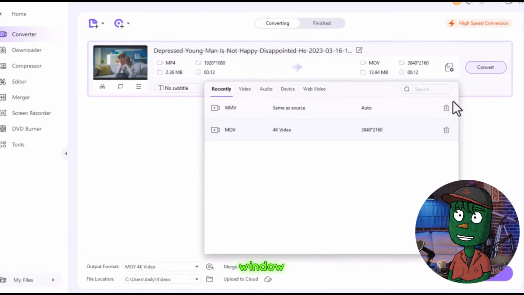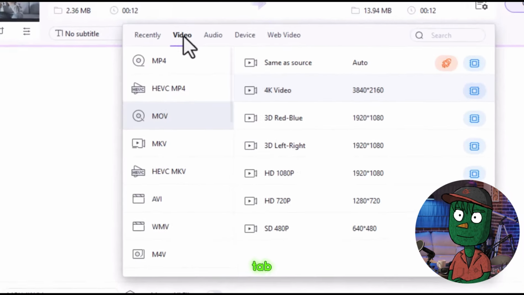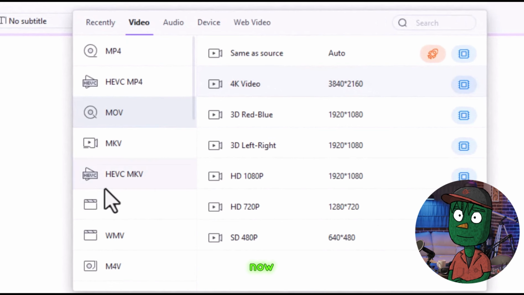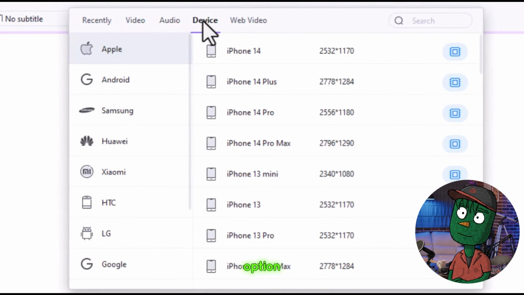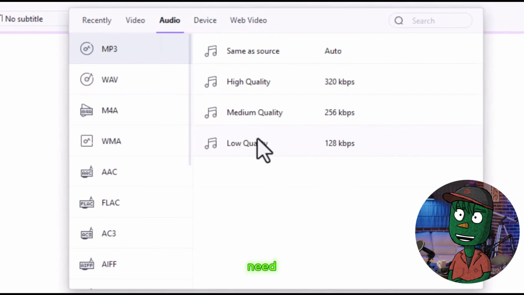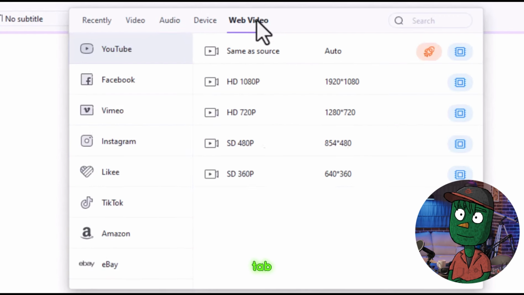This will bring up a window. You might see it under the video tab. Under the video tab, there are different file formats to choose from, such as MOV, MP4, HEVC, or MKV. If you're on a PC or need to convert WMV files, there's an option for that as well. There are also different phone options, like 3GP. If you need to convert to audio, there's the audio tab. Maybe you want to convert to a WAV file, and there's an option for that as well.